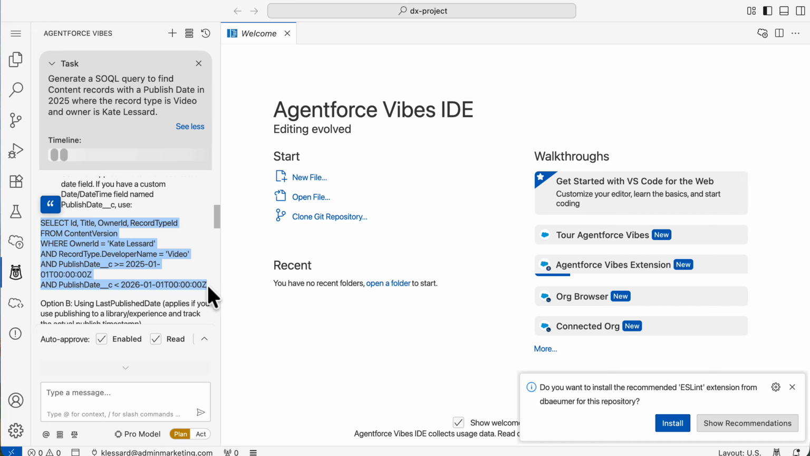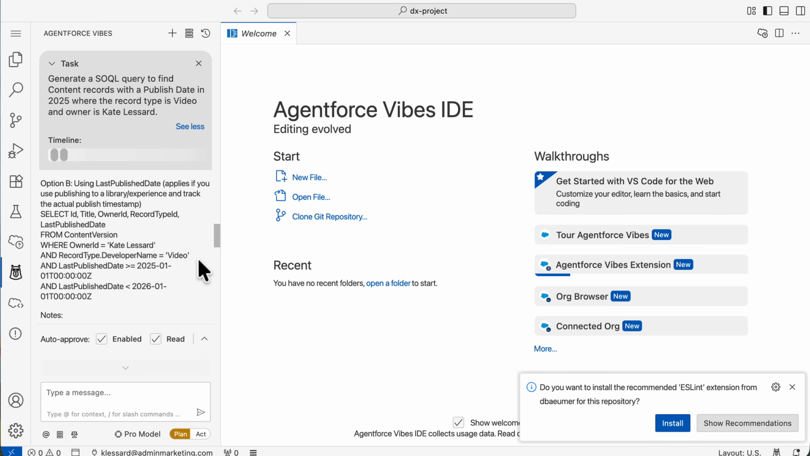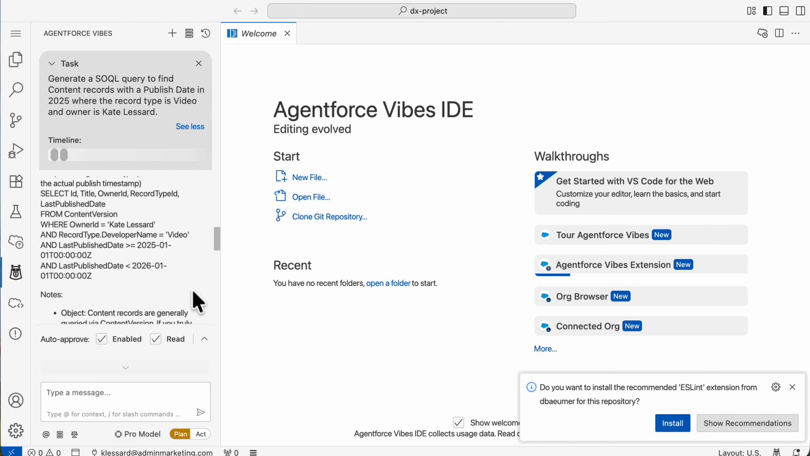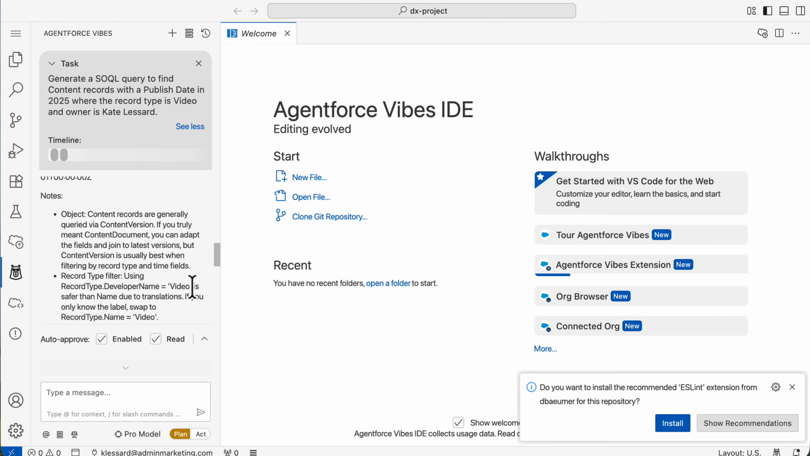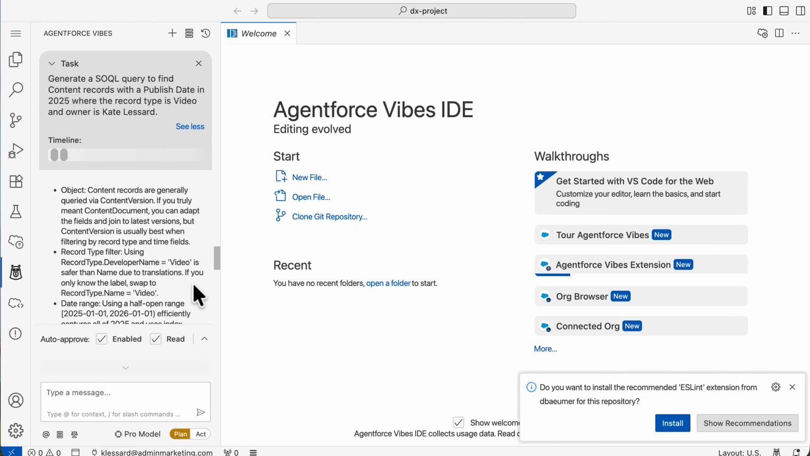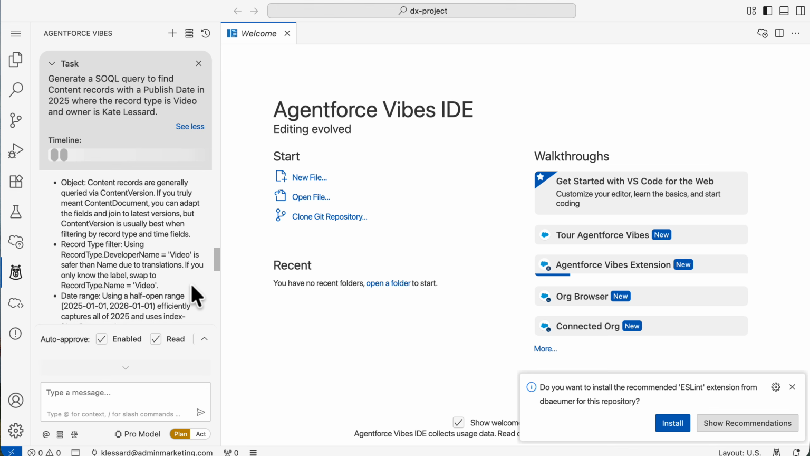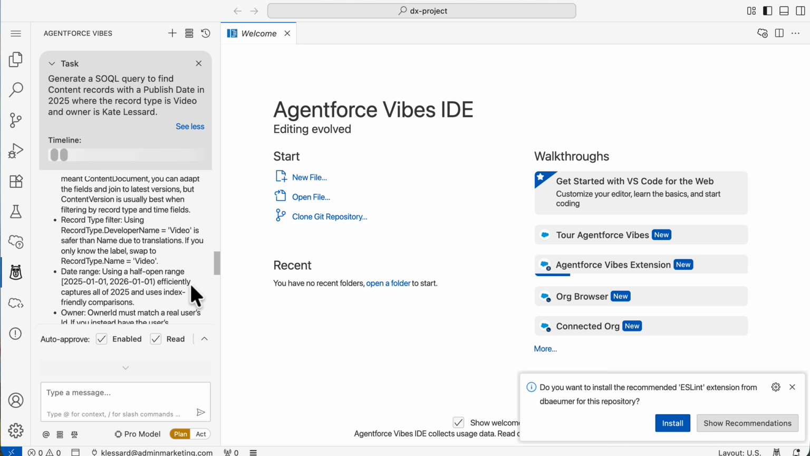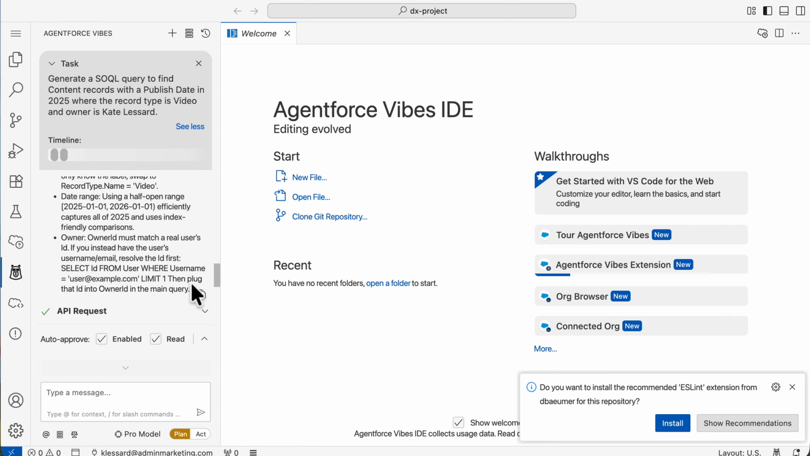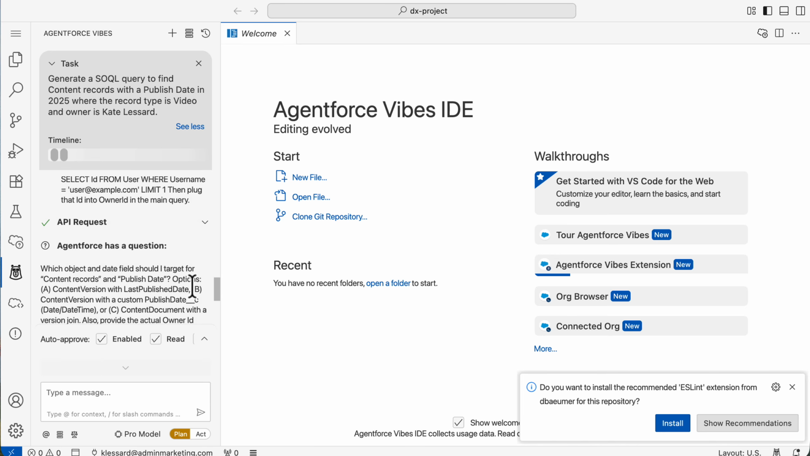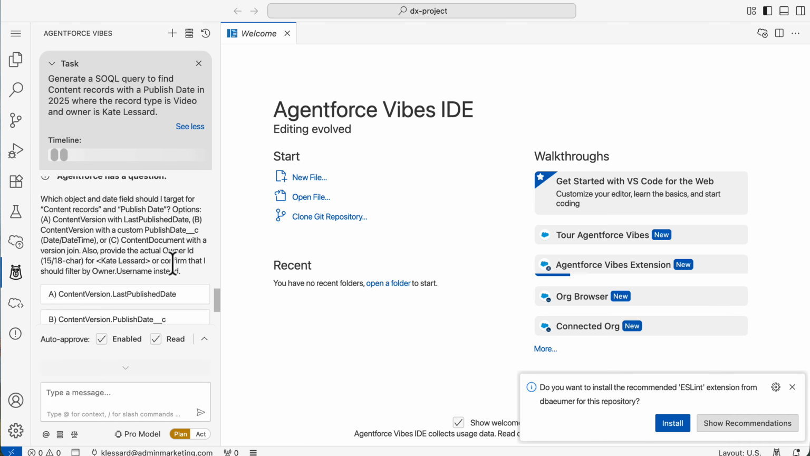Okay, that looks pretty good using our record type of video. Option B applies if I use a library experience and a different type of timestamp. So it's giving me another option right here that I'm able to use. If I scroll down, it has a couple of different notes that I can review and make sure that Vibes is understanding my request, looking at the correct fields and criteria that I'm asking for. And it even has a question for me that I can go ahead and answer.